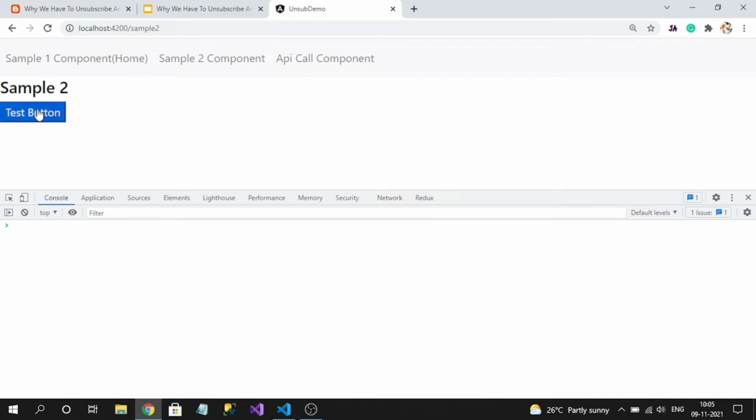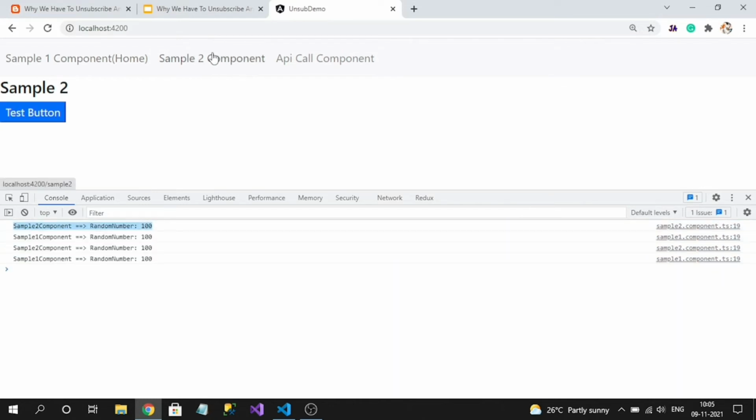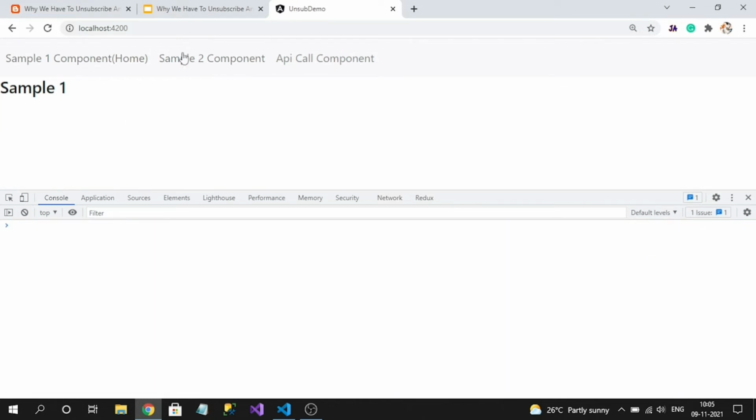Now I am clicking the test button. See, only one is logging. So if I shift n number of times, and finally click on the test button, it only logs one time, because every time I shift the components, my observable is already destroyed. So this way I have avoided my memory leak.